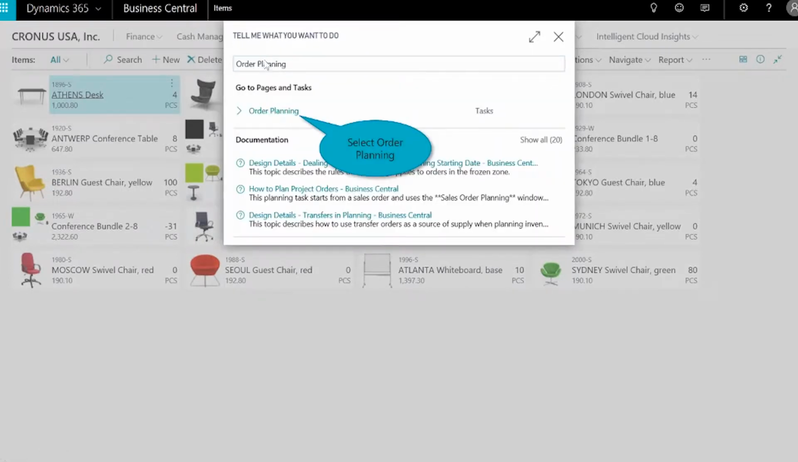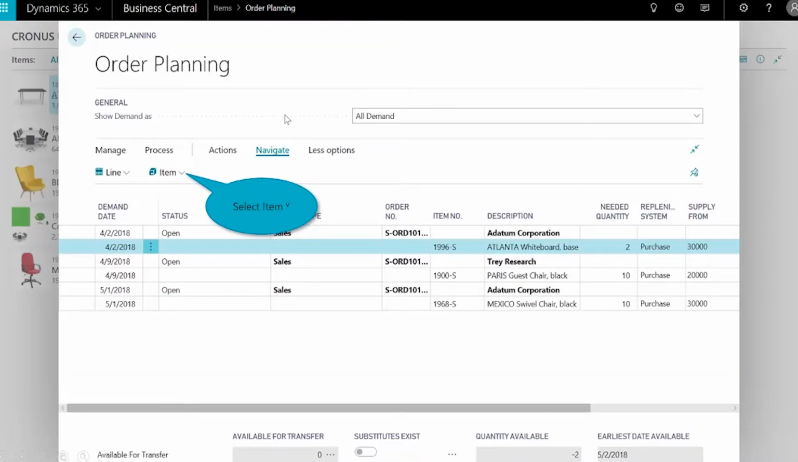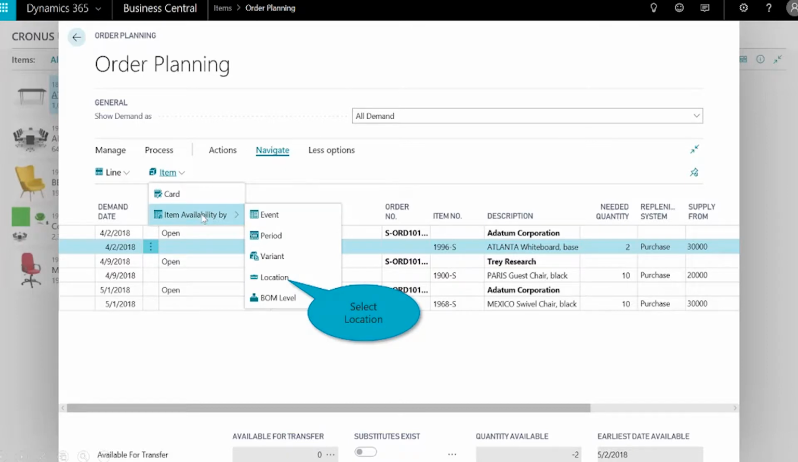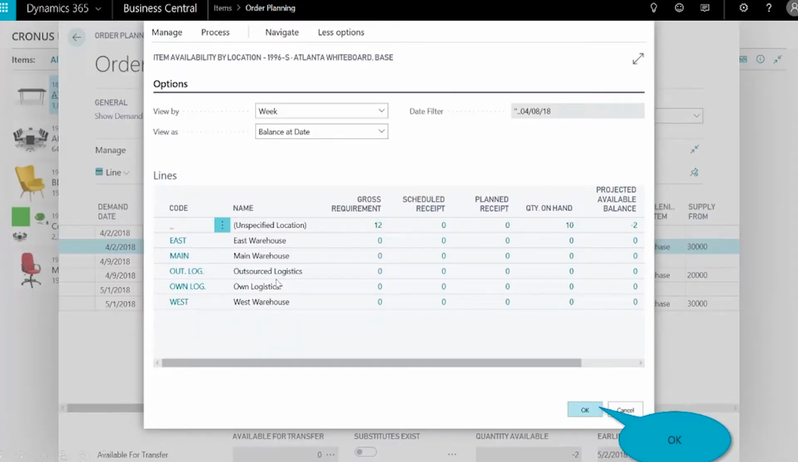Now I get some documentation around this process, which I could link to in the help side, or I can just click on order planning. And here you can see that I've got a need for 2 items of my Atlanta whiteboard. I'm going to go ahead with that highlighted, and that's based on the demand. I select by item availability, and I could choose this by event, by period, by variant. In this scenario, I want to look at it by location.